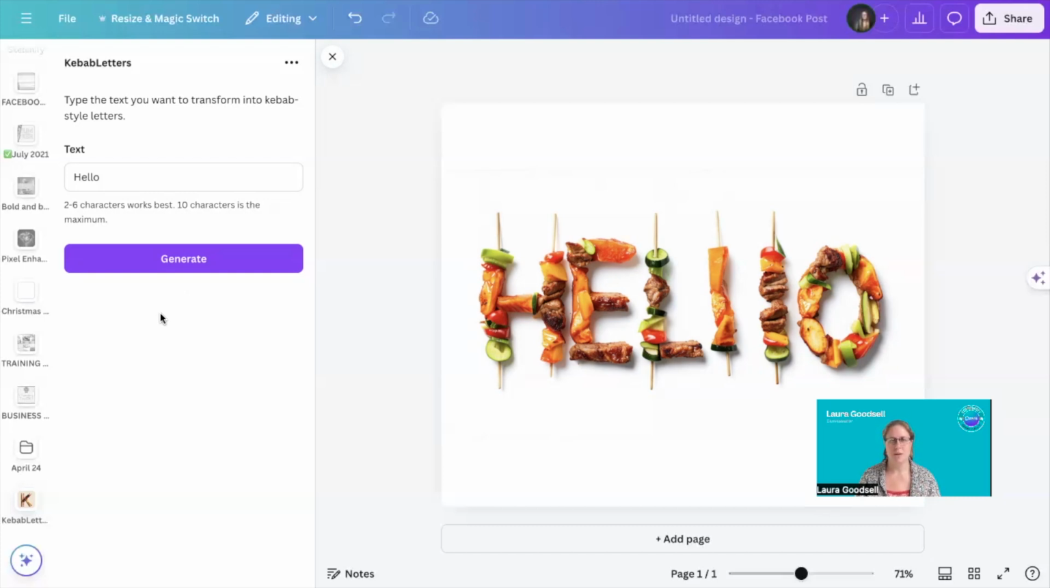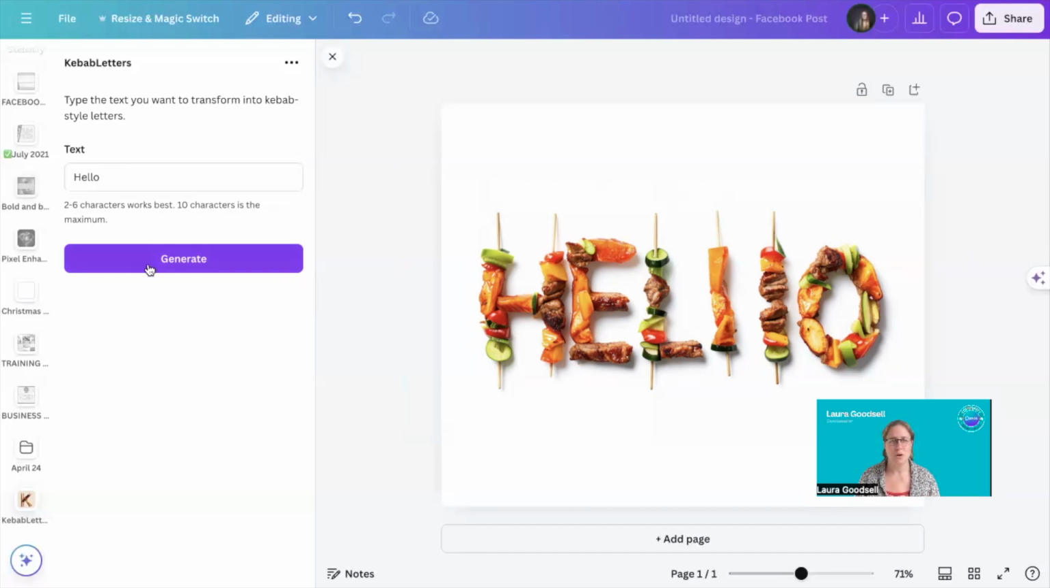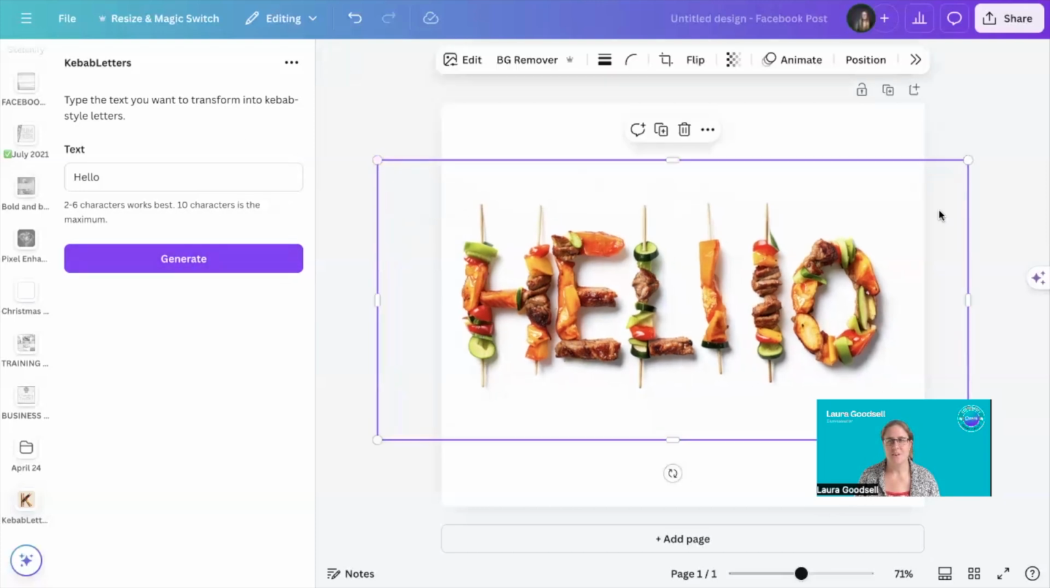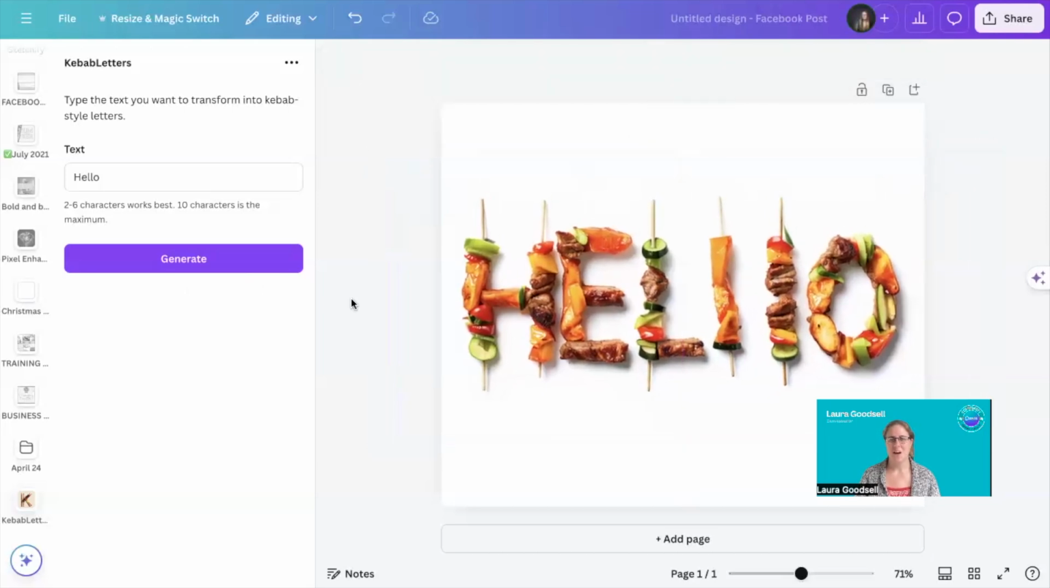So I've cut a little bit out of this video because it's taken a while for this to generate. But this is a lot of fun. I hope you like that. You can change your word, you can regenerate, but that does look fun, doesn't it? I really like that. So I just wanted to show you this today. It's something new that's been added into Canva, and I just thought, why not? Let's do something fun today.